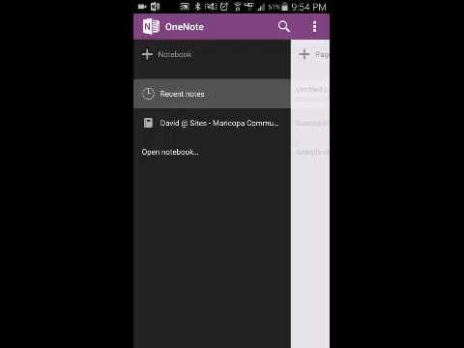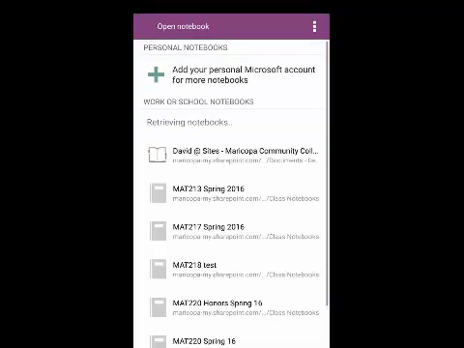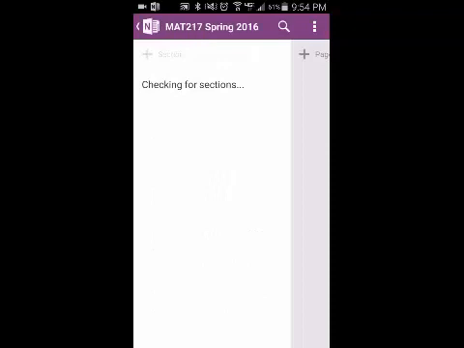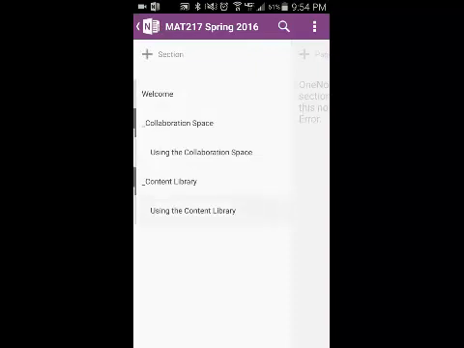So what I'm going to do is click Open Notebook. And you'll see this is a list of all the notebooks I have created. But you'll notice I now have access to our class, MAT 217 Spring 2016. And you should have access as well. So I'm going to go ahead and click on that. And now, again, it's going to take a minute to download. It's just checking for all the information, and it's bringing it all in.